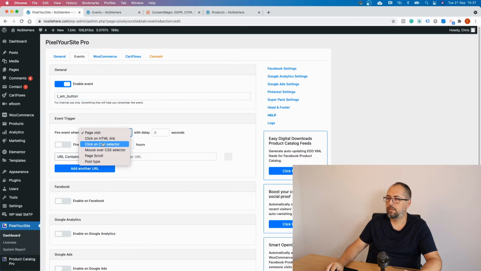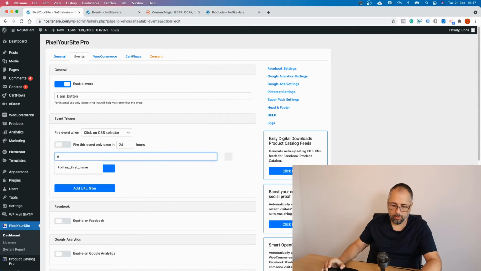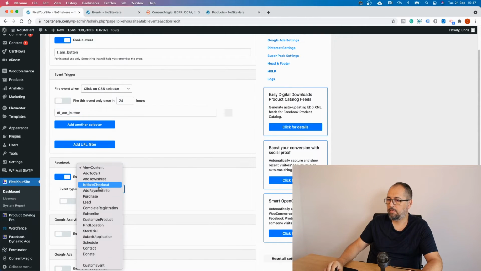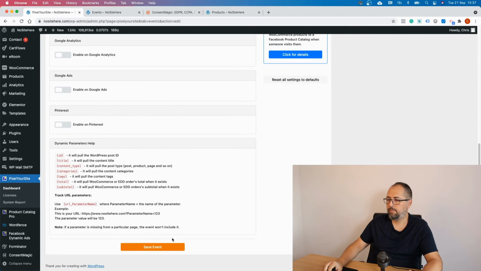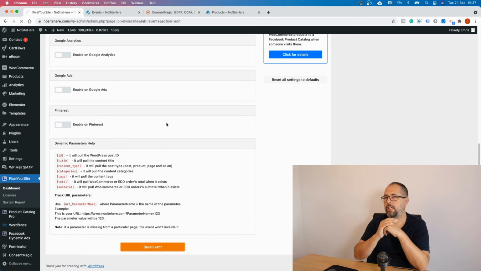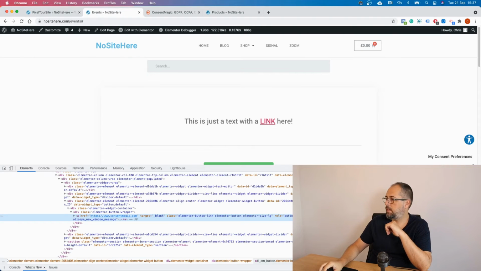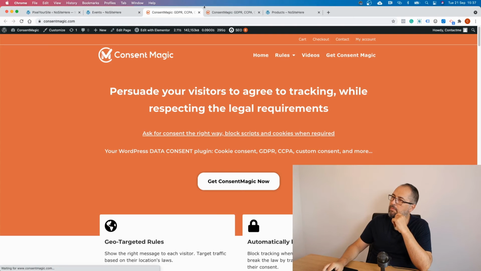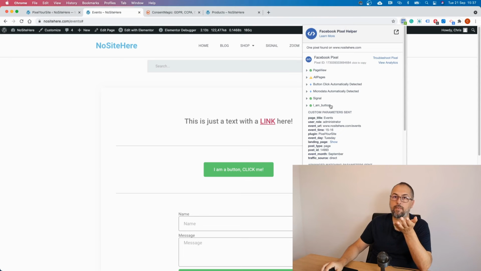Okay, CSS Selector. For IDs, I have to add this in front, and this is it. Custom event. This will be the name. And now save, and we should have the event fired on that button. Okay. Let's see if it works. It does. So this is the event that I just created.